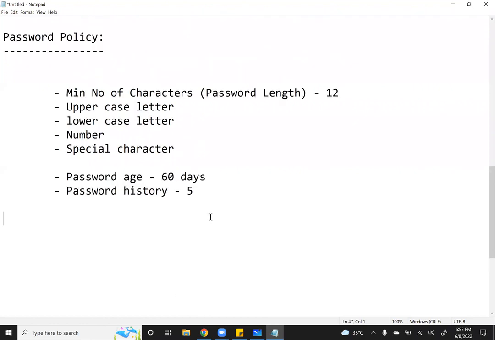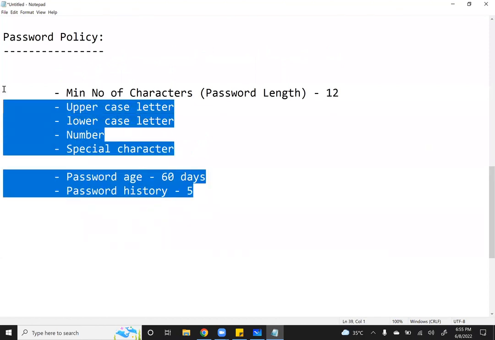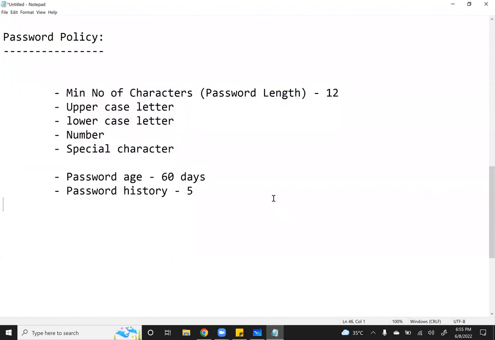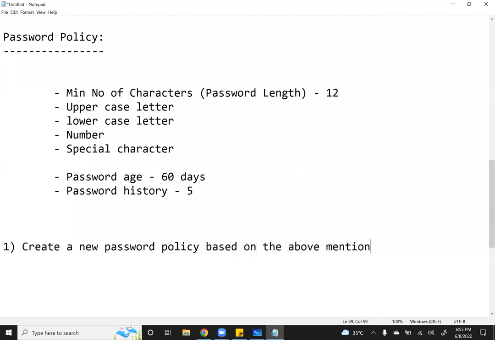Based on this, let us create one password policy. On our Amazon account, let us create a new password policy with these rules. Let us see how to create that password policy. Create a new password policy based on the above mentioned points: minimum number of characters to be 12, one uppercase, lowercase, special character, number, password age should be 60 days, password history must be 5.